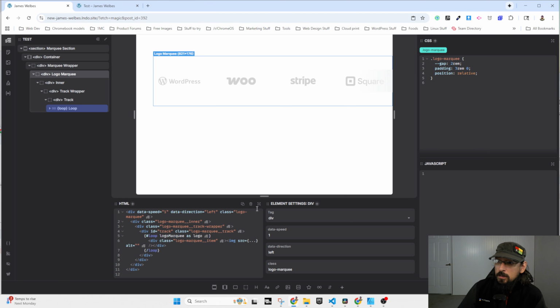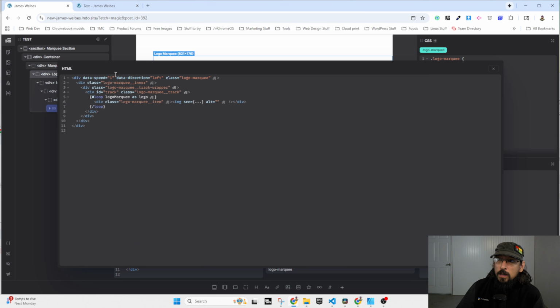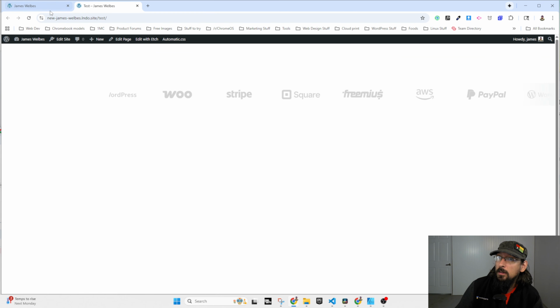Now, part of that task is already complete. If we look at the HTML here, you're going to see that we have two data attributes in here, data speed and data direction. So I'm going to change this to right, and I'm going to change this to 5. Save that, refresh. Look at that. Now it's going to the right, and it is... ooh, that's a bug. I found a bug. I will fix that off camera.